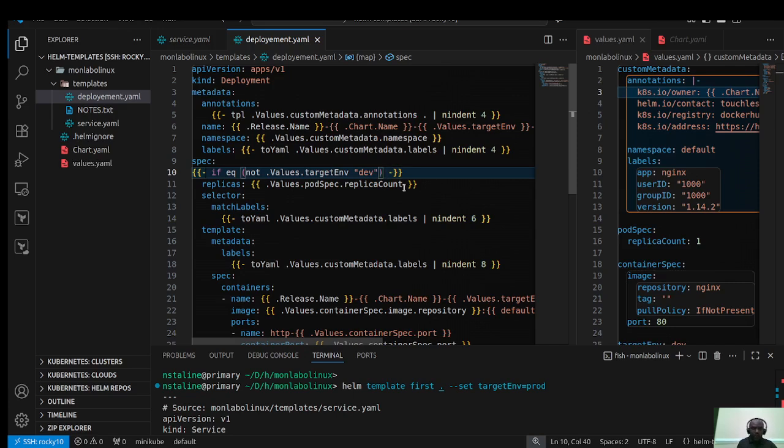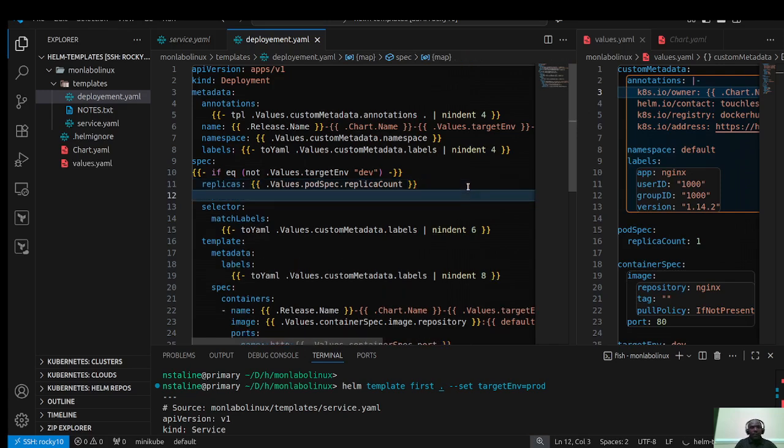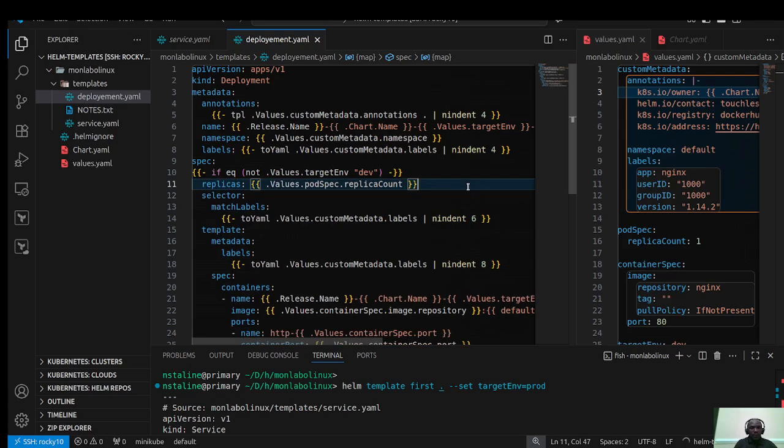If not dev, then do replica count, which is whatever. No, if not dev, we cannot do that. So if equals to dev, let's do it like that, it's better. I think we did better like that. So if the value here is equal to dev, then we take whatever is coming from the default value.